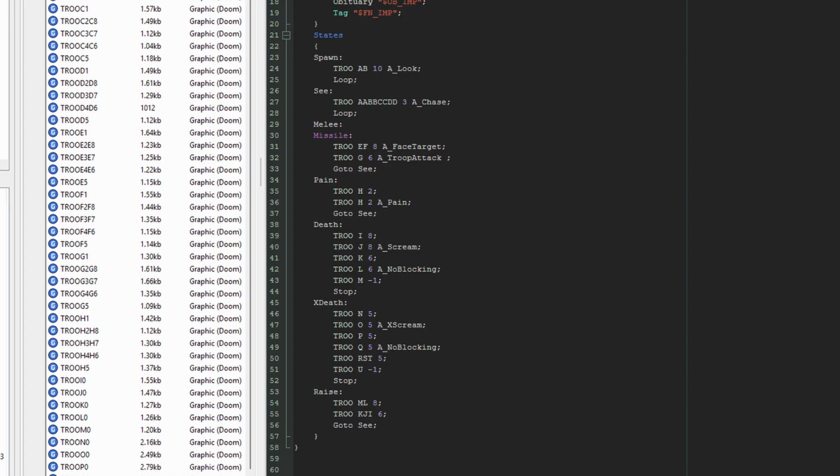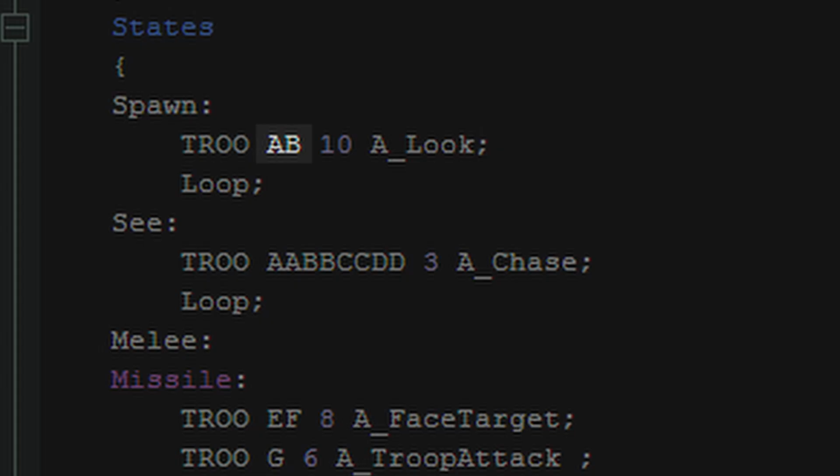You'll notice nearly every line under these labels is set up in a particular way. A set of 4 letters or numbers, a space, another one or more set of letters, a space, a number, and then either a semicolon or a word followed by a semicolon. So let's break down what all this means. The first 4 letters are the first 4 letters of the particular sprite set associated with the actor. The next letter or letters tell the game which sprite frames to show, and the number tells it how many ticks to show that frame for. 35 ticks equaling 1 second in ZDoom.